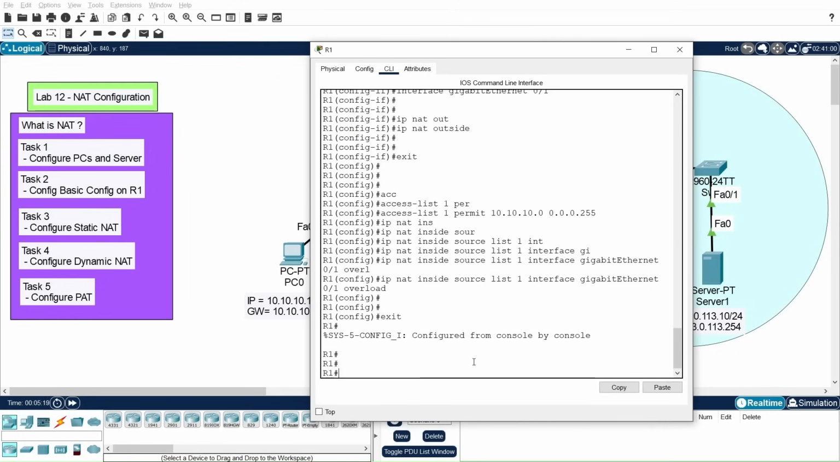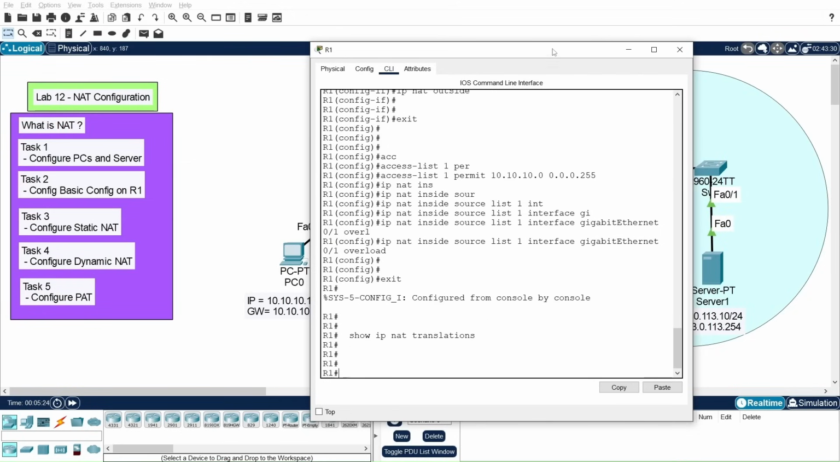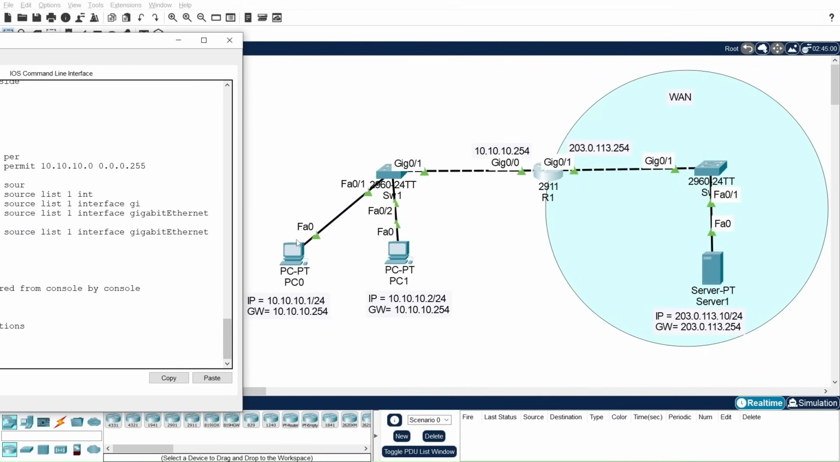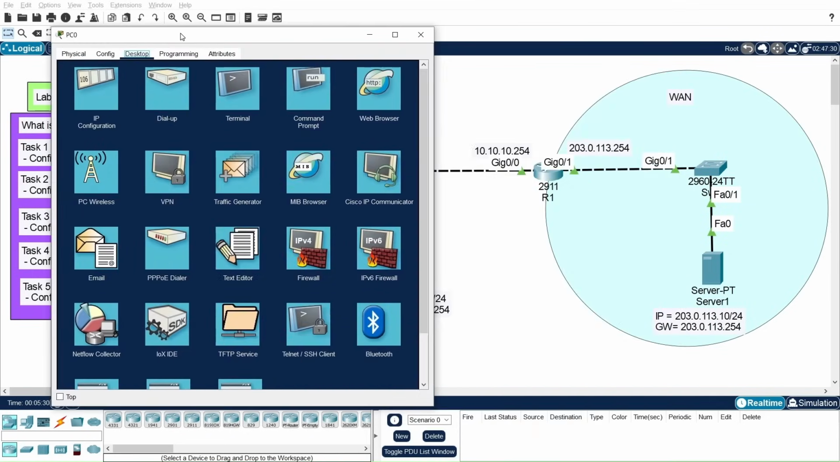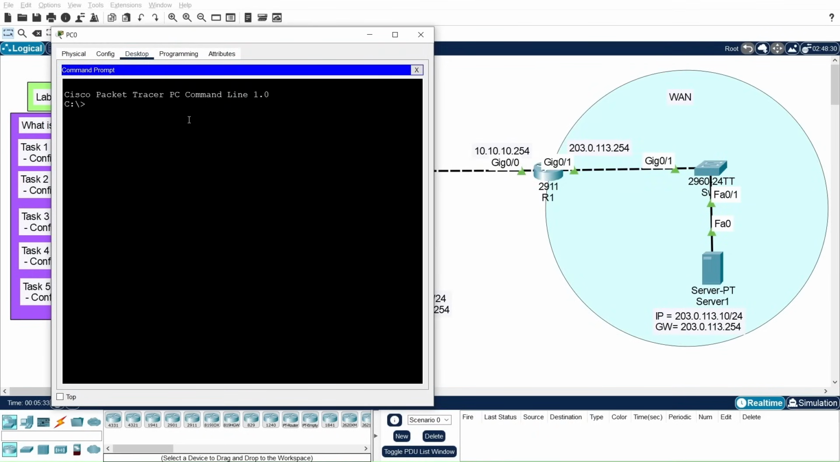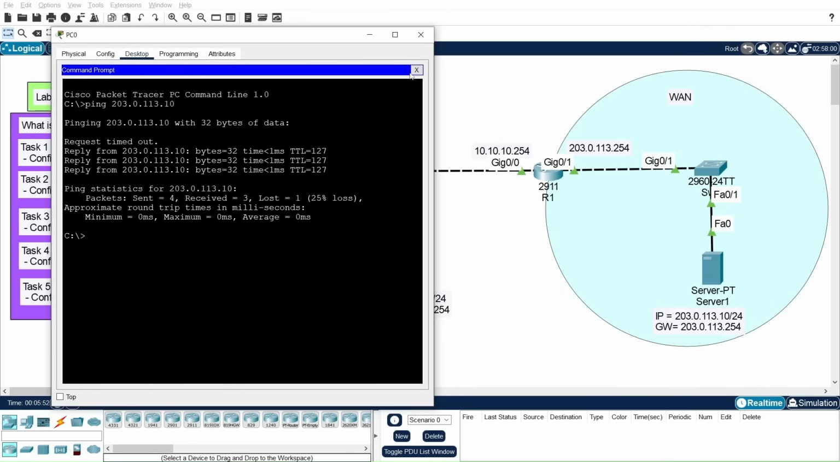Now we will do the testing. Once again, let me show the translation. Currently there is no translation. So now I will do some ping and packet communication. Let me ping the IP address of the server, which is 203.0.113.10. And again, the first packet will be timed out due to the translation and the ARP.